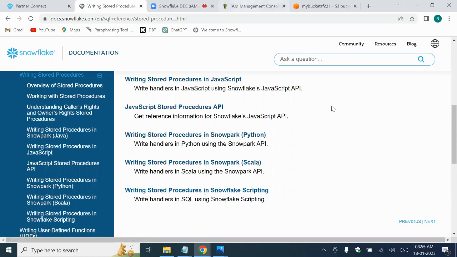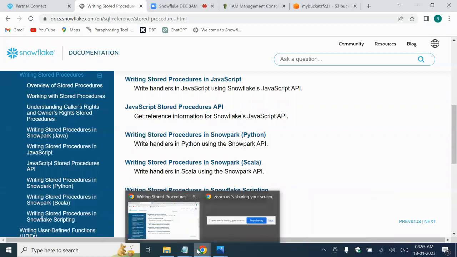PL/SQL was powerful, and this is not yet the same. It has more options and flexibility, like Python, Scala, JavaScript APIs, more libraries and some more things.